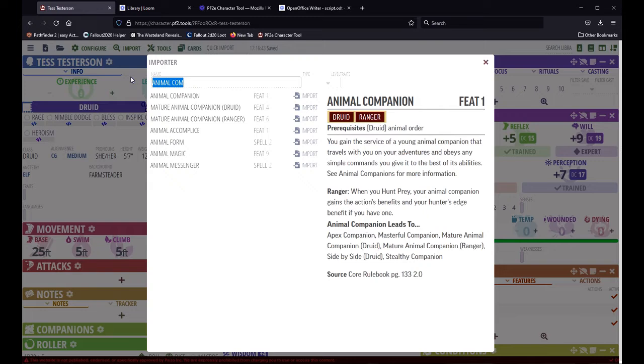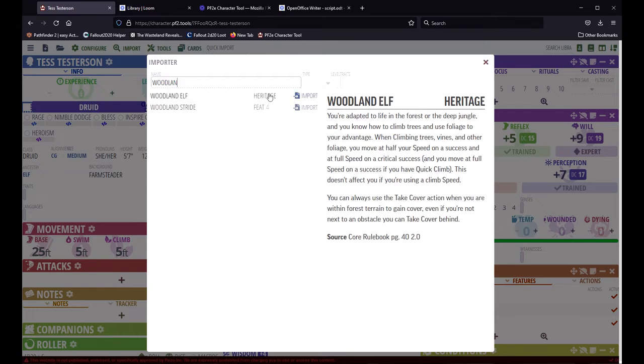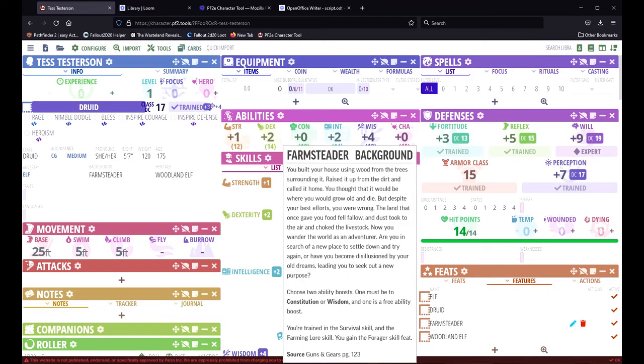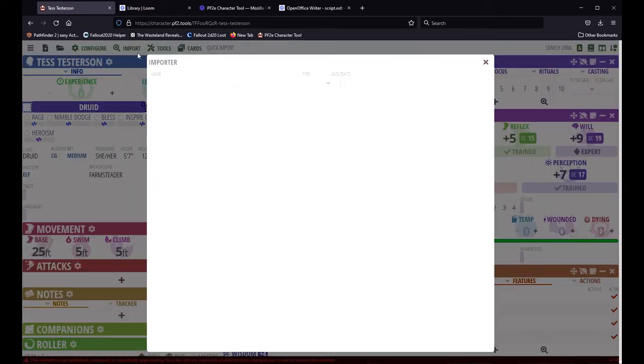And then we picked her heritage to be a woodland elf. So we can import that as her heritage. And the woodland elf doesn't give her anything extra other than these rules for climbing. We know from her farmsteader background she gets the forager feat for free, so we can import that.